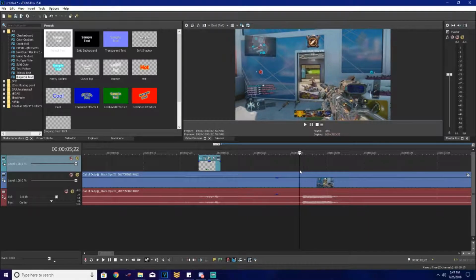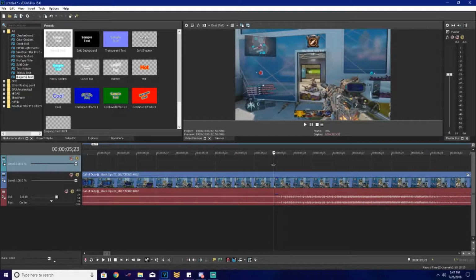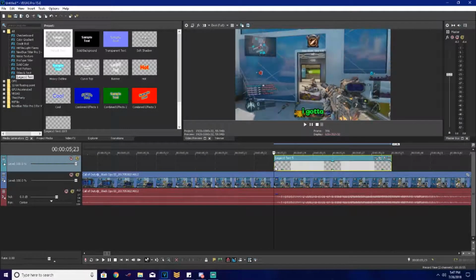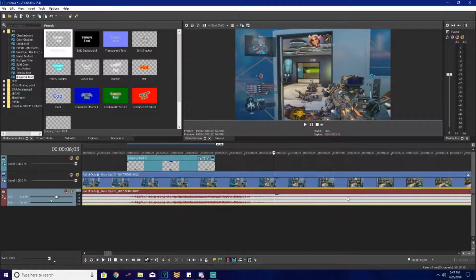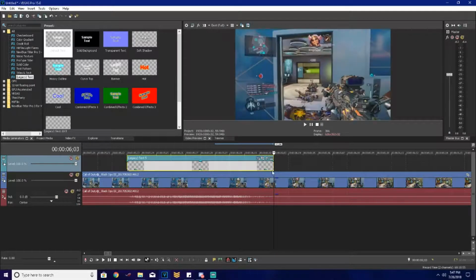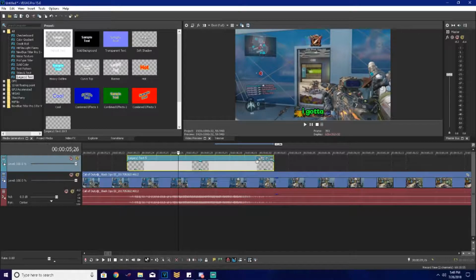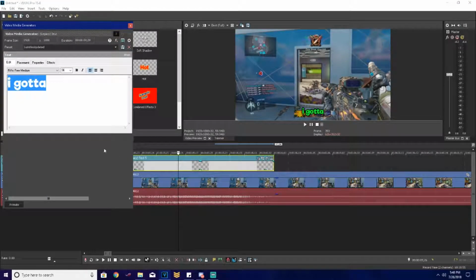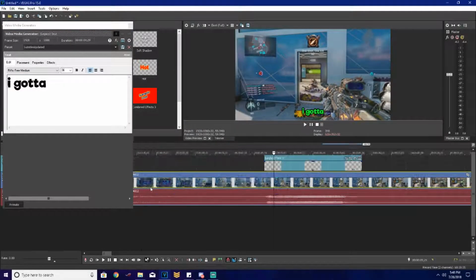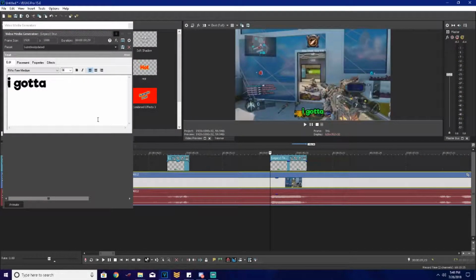And then for this one, you do the same thing. You zoom in, go to the end. You can copy paste it if you want, so you don't have to do everything all over again. Just copy paste it, and you can just change the words inside. Then once you do that, you go to the little media thing, and you go to video media generators, and then you go to type what it says. So in this one, I say "oh."